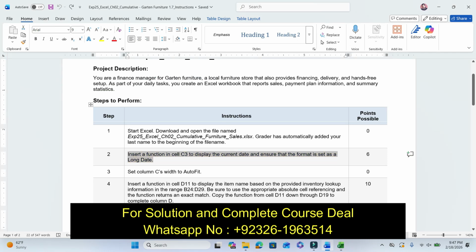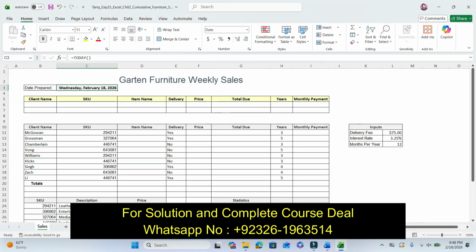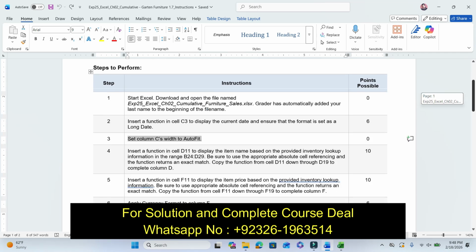Now move to our next step, step number three. Set the column C width to auto fit. So set this width with auto fit. Column C auto fit. So our step number three is completed. Now move to our next step, step number four.